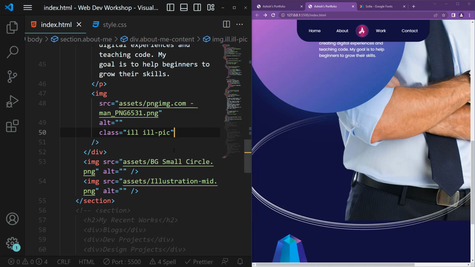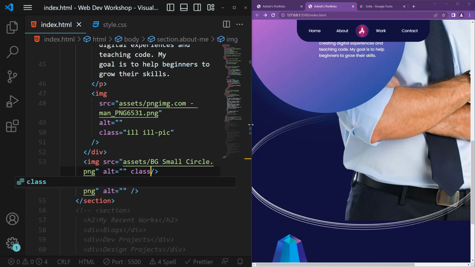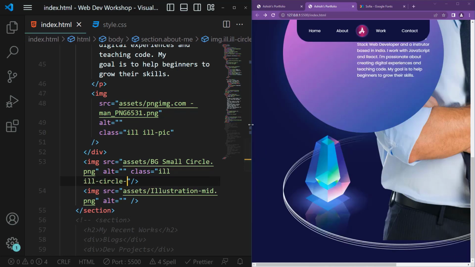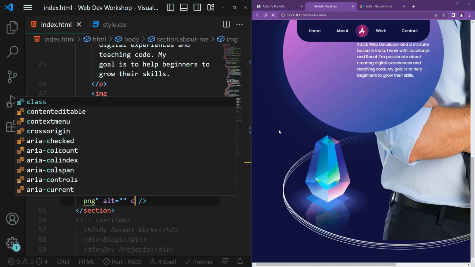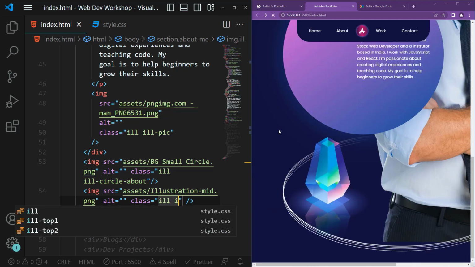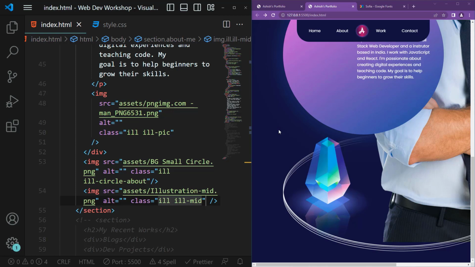Now let's add the classes to this small circle as well. So here we'll say class equal to ILL. After that, we will say L circle about. Okay, so we will use the circle many times, so that's why I have created this L circle about, because this circle is in the about section. After that, we will create a class here. Here we'll say ILL and L mid, like this.